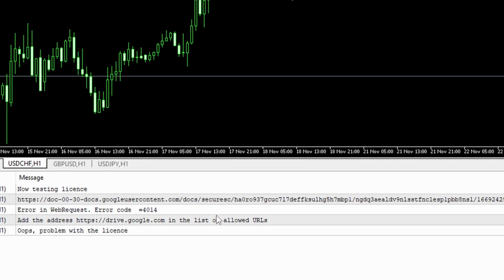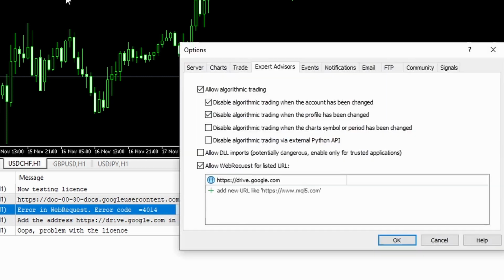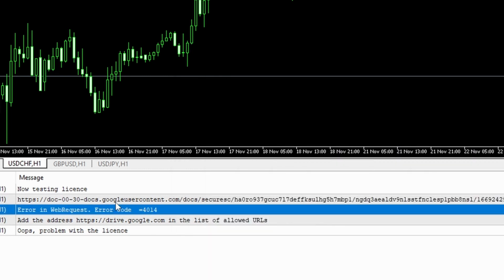https://doc-00-30-docs. Error in web request 4014. That message comes because I do not have this doc030 docs.googleusercontent.com in my list of allowed addresses. So if I go back to tools here, options, allow web request for listed URL, I have drive.google.com, but I don't have this doc030 docs listed here. I can put it in there, so I can add this, but that can change.